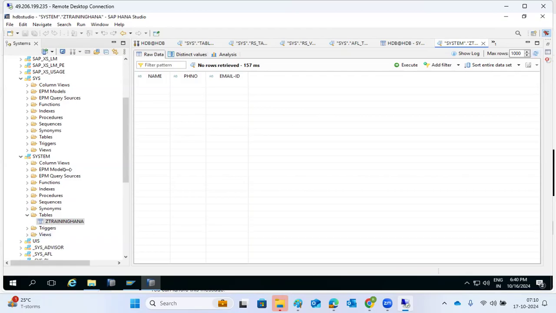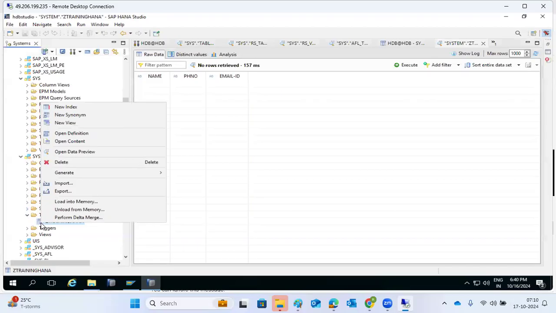Custom tables also we can create. That's why I mentioned Z for custom tables. In front of the table name, we have to put a Z, like that, right? So that is the table name I created here. Like that, we can also create tables here.